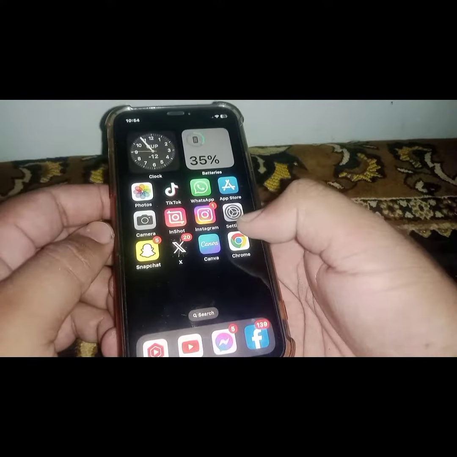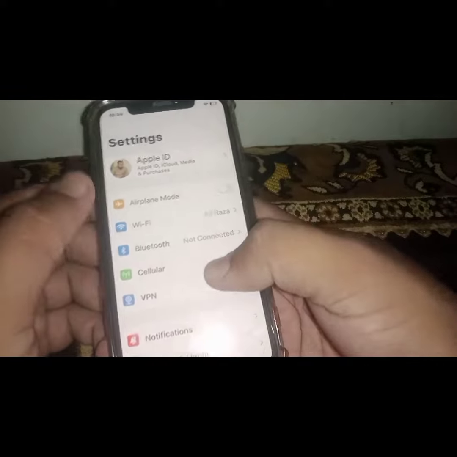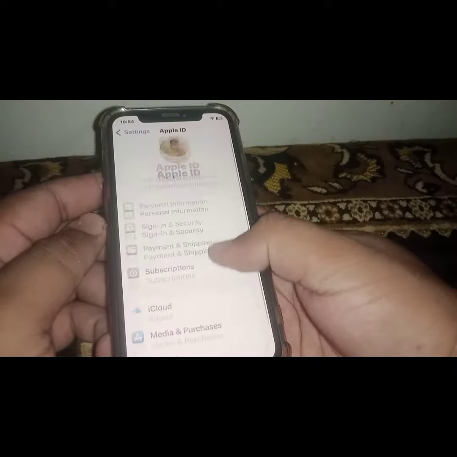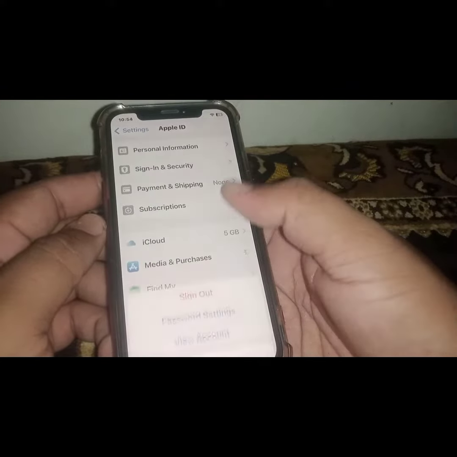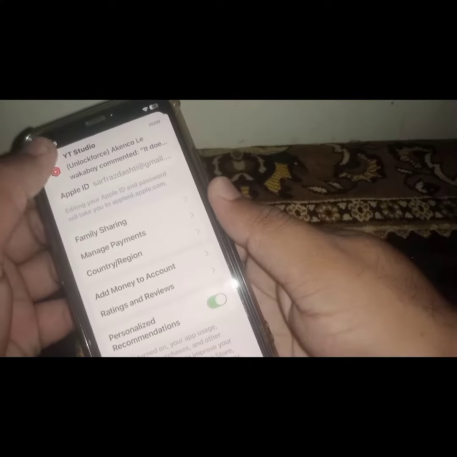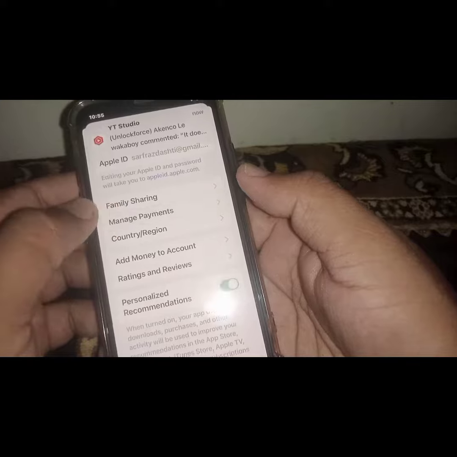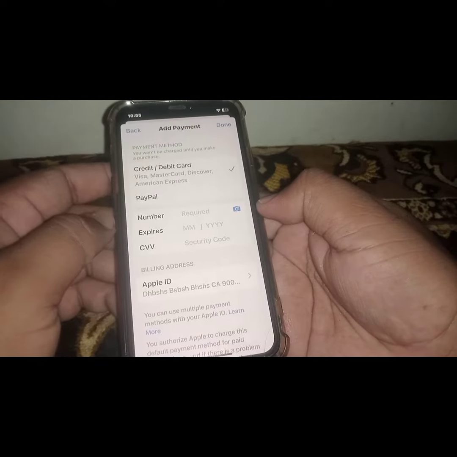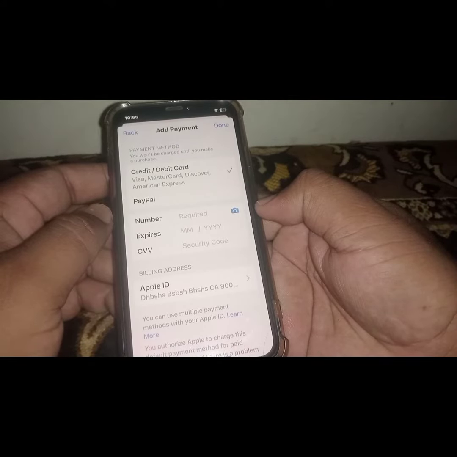After that, go back to your home screen and open Settings again, and from here click on your Apple ID banner name, scroll down and click on Media and Purchases, and click on View Account, and from here click on Manage Payment. And from here what you need to do is remove your old payment method and add a new payment method, and after that I hope your problem will be fixed.